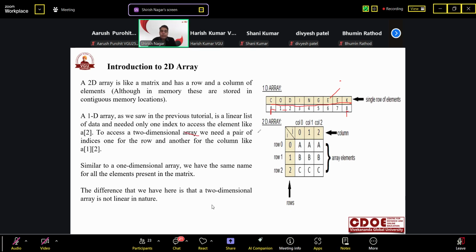Similarly, in a two-dimensional array, we need a pair of indexes. The first value will be the row number and the second value will be the column number. So the first element will be at row number 0 and column number 0. If I name this array ARR and write ARR[0][0], I will get this value. If I write ARR[1][1], which value will I get? This value. Right. If I write ARR[2][2], what value will I get? This number.